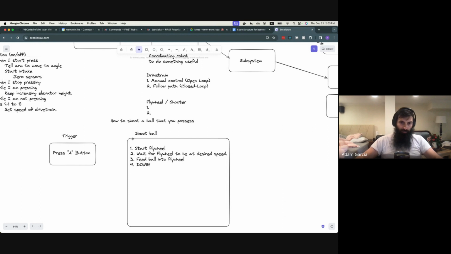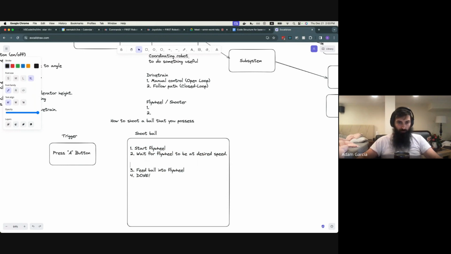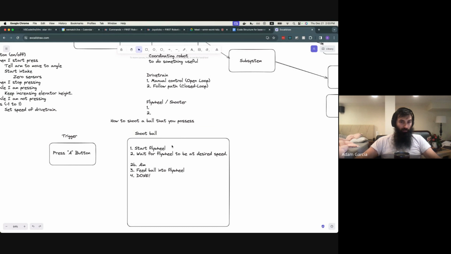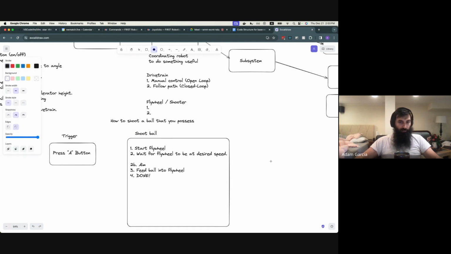These are the steps that you need. There might be another step in between. Can you think of another step? You have to aim. But don't you aim with the drivetrain? Yeah. So shooting a ball isn't just about the flywheel, the feeder, or the conveyor, it's also the drivetrain. So shooting a ball is really like 3 steps.